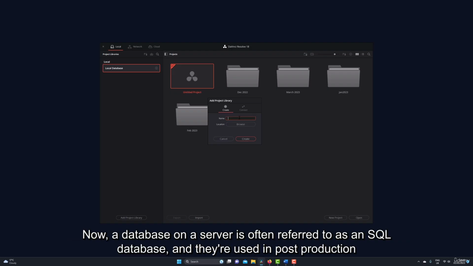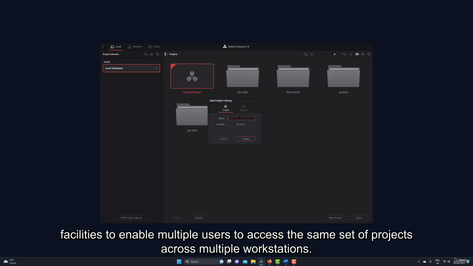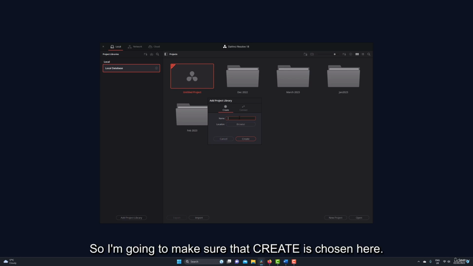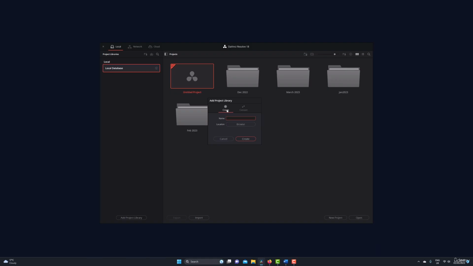Now, a database on a server is often referred to as an SQL database, and they're used in post-production facilities to enable multiple users to access the same set of projects across multiple workstations. We're going to use the Create option here and make a database on our local disk so we can just access it whenever we need to. So I'm going to make sure that Create is chosen here.